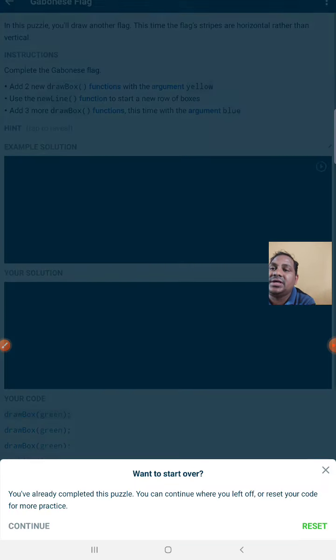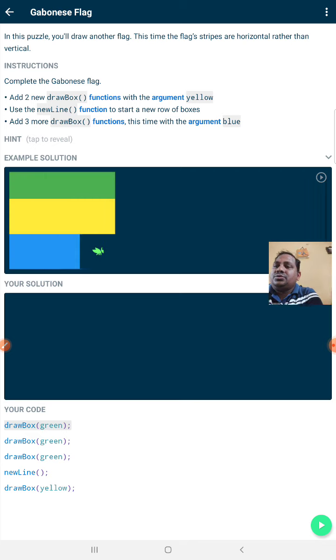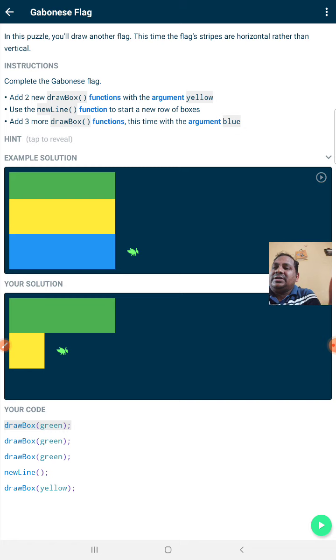Why are we going to start this? Because we will do some more practice to see different codings, different ways of doing the work that we have already done in the previous video. So in this video, we have the task. This is a new, different flag that we have to create. In this flag the first stripe is green, the second is yellow, and the third is blue.